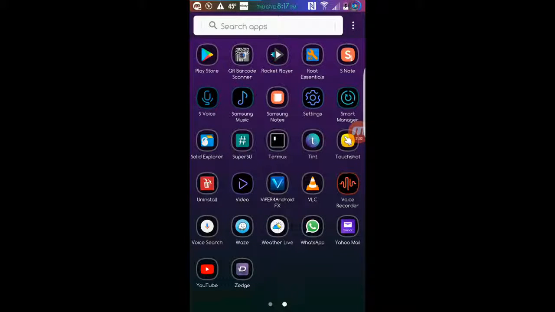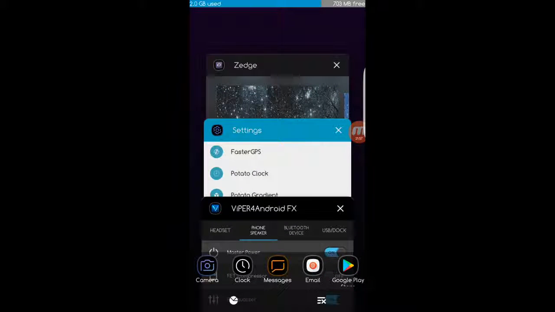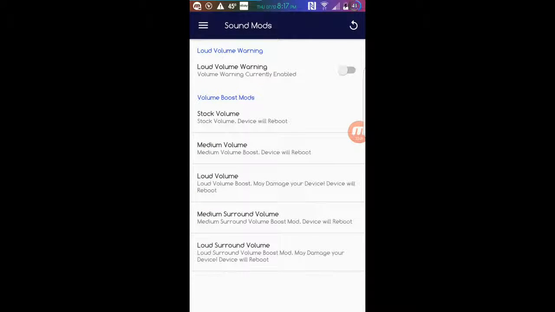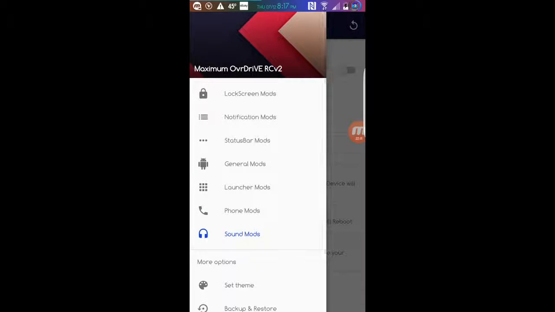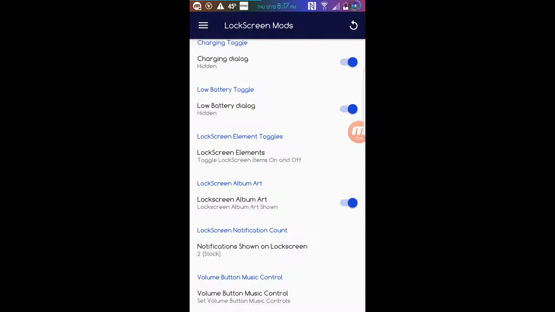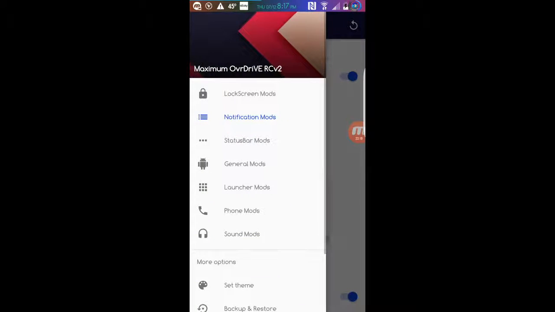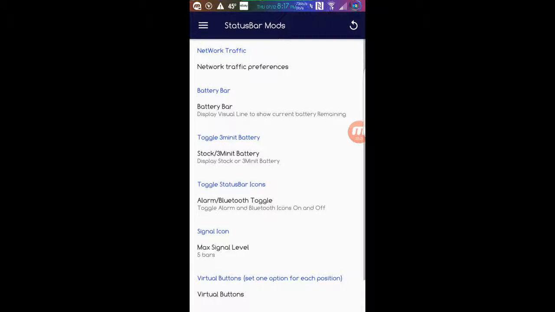So okay, settings. So we were in system tune. I don't want to have that warning, so I cut it off, and I use Viper for this, so I don't have to set this up. So we got lock screen done, notification modes are done, status modes. Okay, let's set this up.